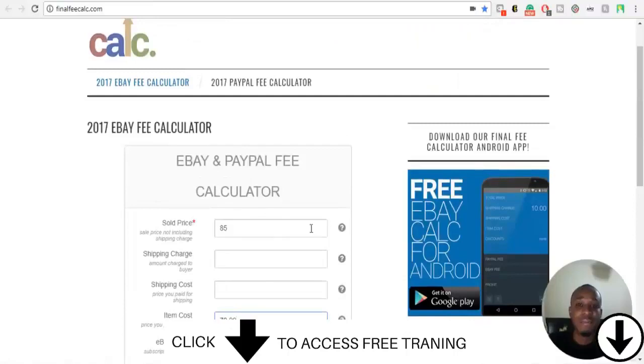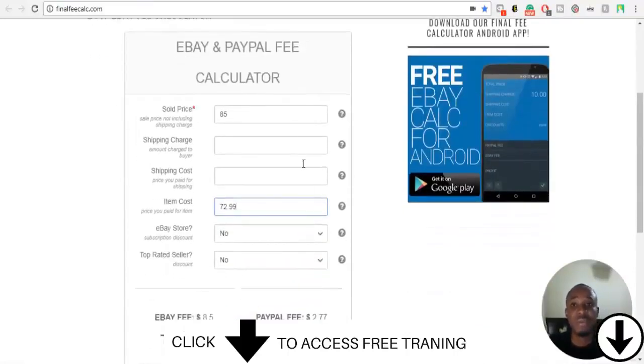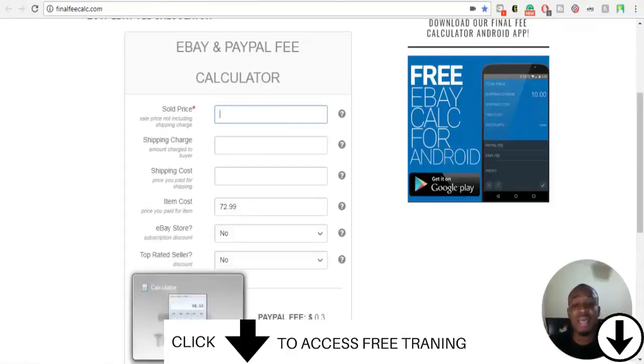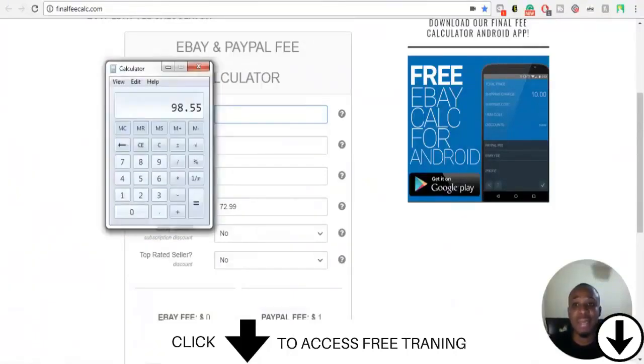That's not how I list my items on eBay, and I don't recommend that you do this, because the time and effort that you're going to put into listing on eBay and running your business would not be worth it for just 75 cents in profit. So what I usually do, I always try to make at least 20% on each item I list.